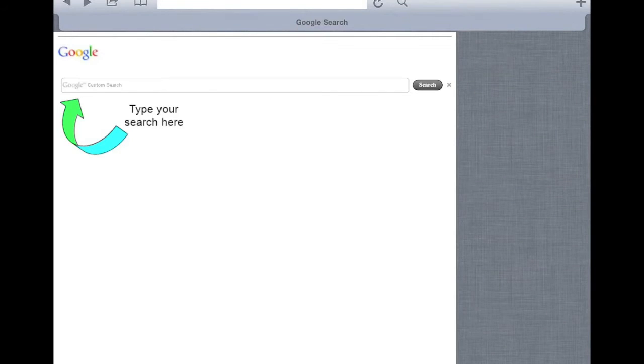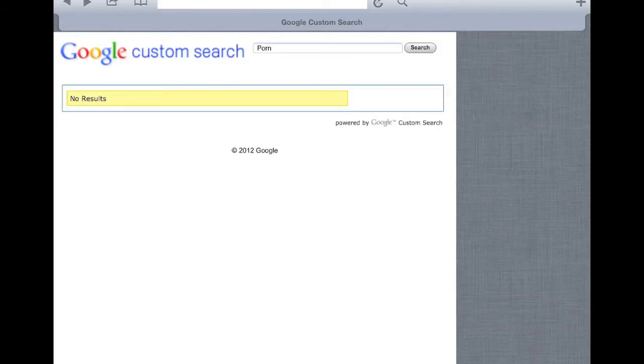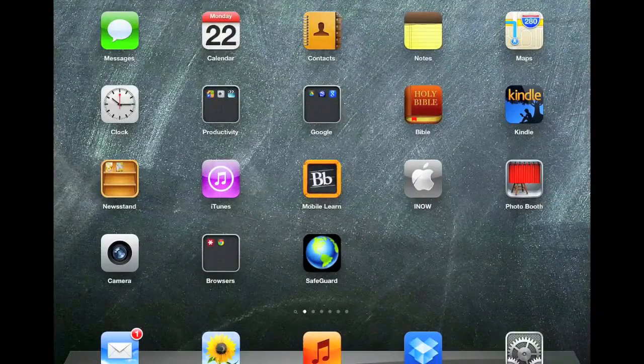Basically, it looks like just a normal browser. It's got your Google search there. And for example, if I wanted to search for pornography, I'm just going to type in porn. Click the search button. It says no results. Unfortunately, you can't search for porn on the safe browser. Unfortunately. That's a joke.